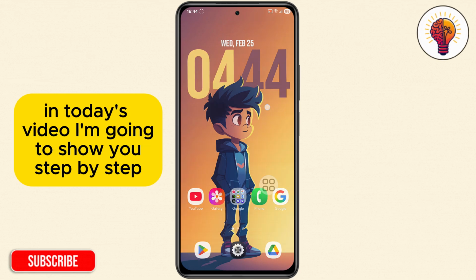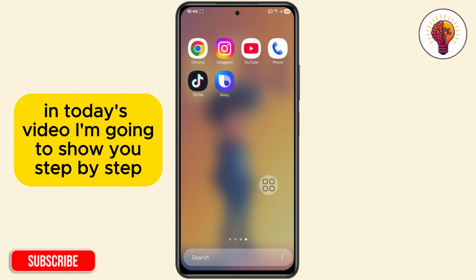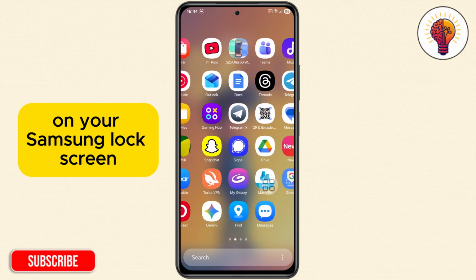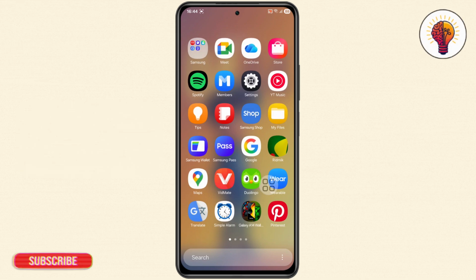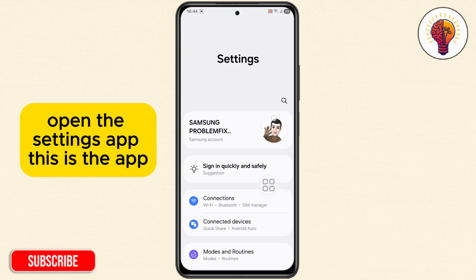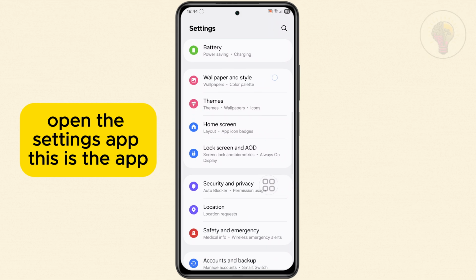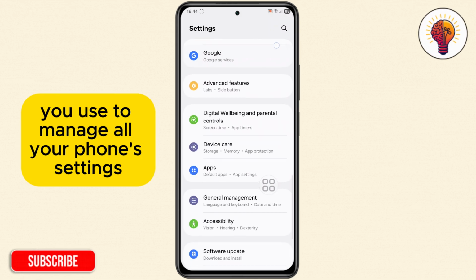In today's video, I'm going to show you step by step how to block quick settings on your Samsung lock screen. Step 1. Open Settings. Open the Settings app. This is the app you use to manage all your phone's settings.